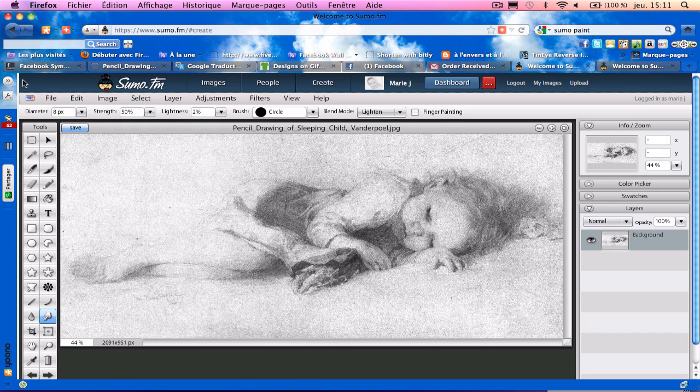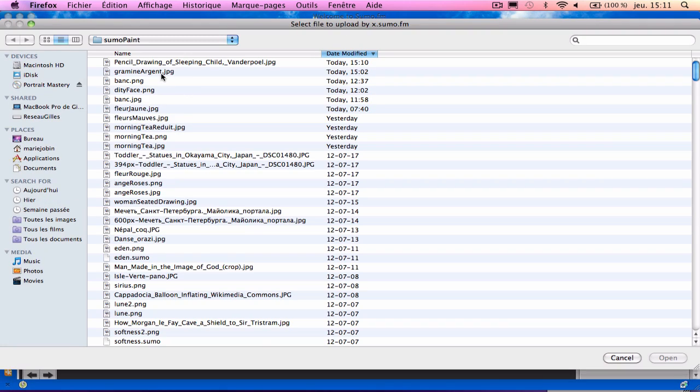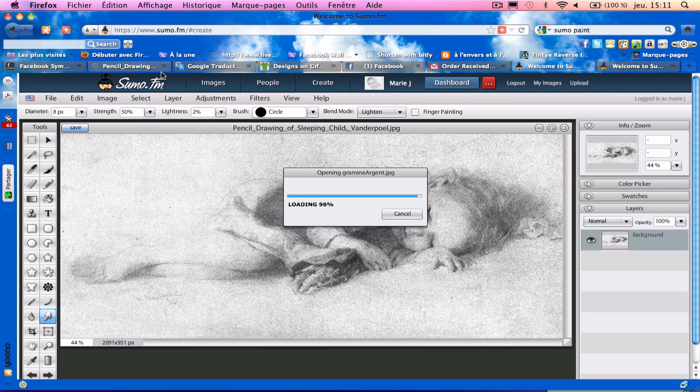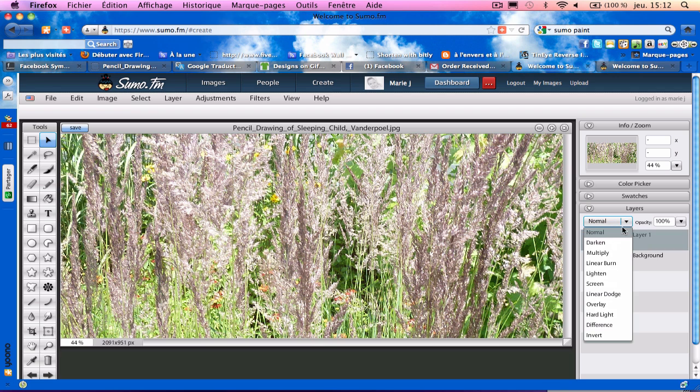Now I want to blend it with a personal photo I took in a favorite garden and saved in my computer. So I'll click on File, Import to Layers from my computer, and choose a JPEG, Graminée Argent, Silver Grasses. It should appear as a layer just above the background layer of the pencil drawing. It's a huge photo, so you'll see only a portion of it at a time. The photo is on top and completely blocks the drawing.